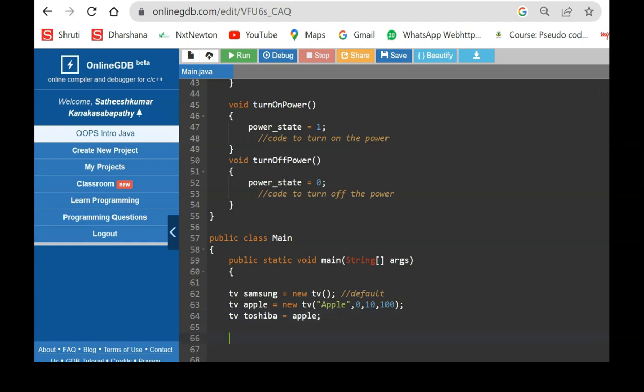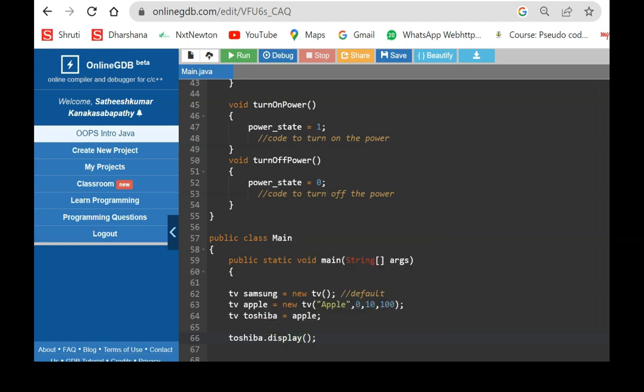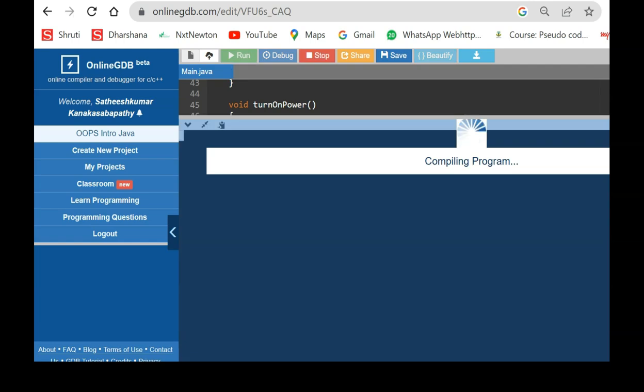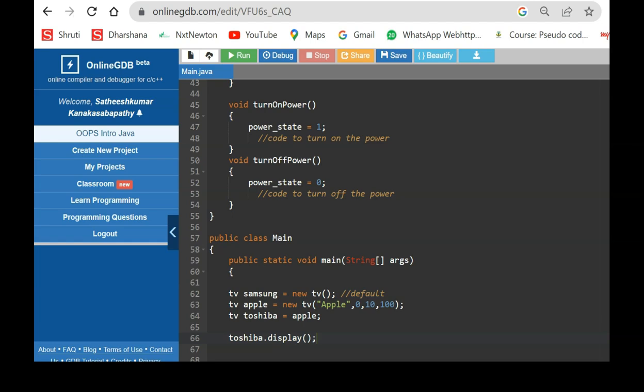Let's see that in action now. So I have said Toshiba dot display. I'll call the display of Toshiba first, so that we'll see what the current value is. Both Toshiba and Apple point to the same memory. So when I display Toshiba, you will see Apple, power 0, volume 10, channel 100. That is the parameterized constructor that we had called to initialize Apple. You see the same values repeating for Toshiba as well, because Toshiba and Apple are pointing to the same memory.